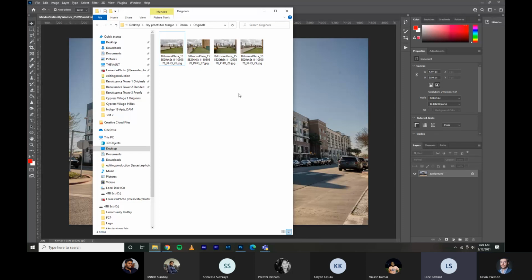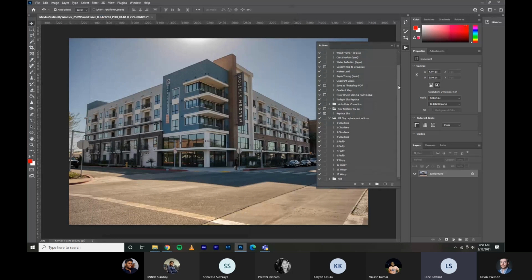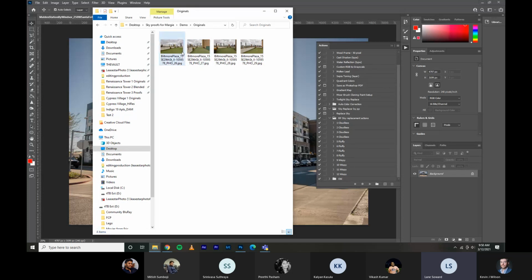So yeah, I just made some actions in Photoshop. So there'll be a couple here for cloudless skies, a couple for fluffy skies, and a couple for wispy skies. This is in an attempt to match skies to the situation. So say if we got this one, but it was just a lot grayer, we would replace it with the cloudless sky. But we're going to do some batching on these guys.